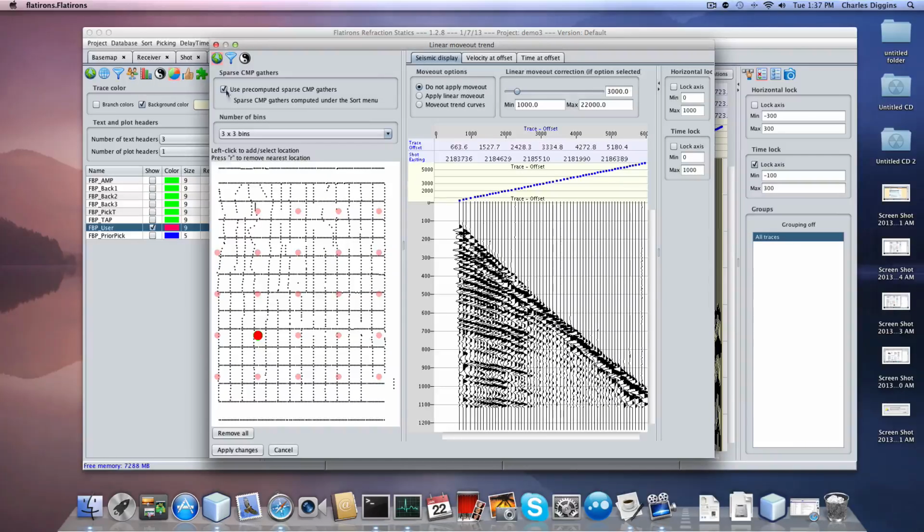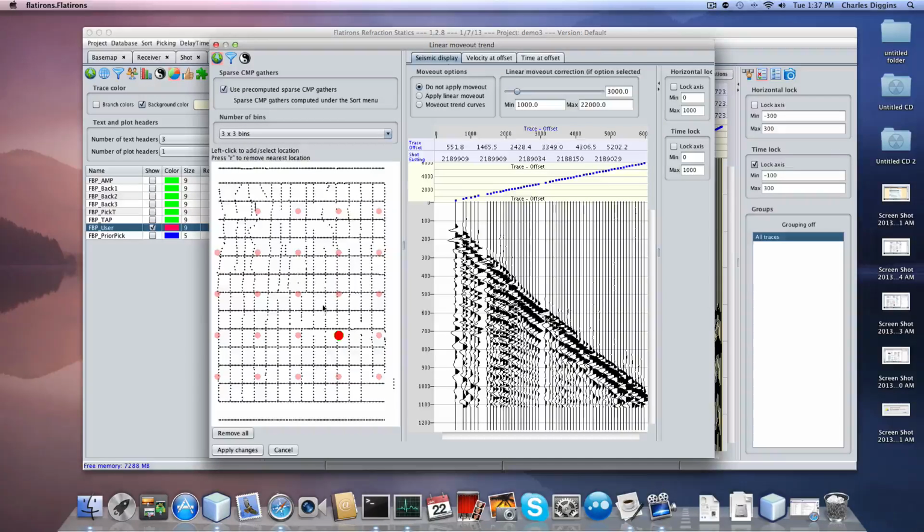Right now I'm using those CMP gathers. If I had a big survey with very sparse CMP gathers and I wanted to click someplace in between, I'd have to turn that off, just temporarily perhaps, to get to places outside of these sparse CMPs. Because right now, if I click here, for example, it's going to take me to the closest one. Okay, so here's my gather.